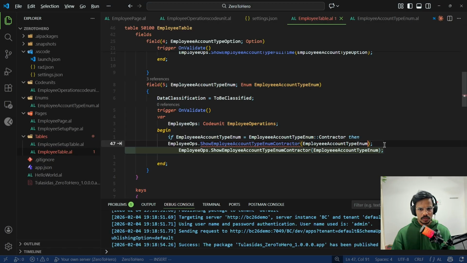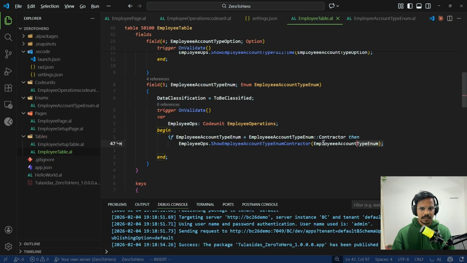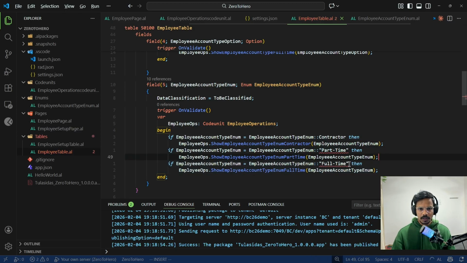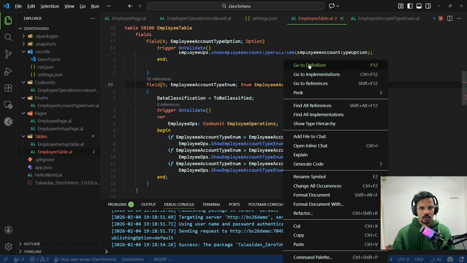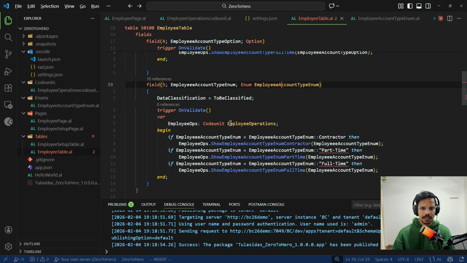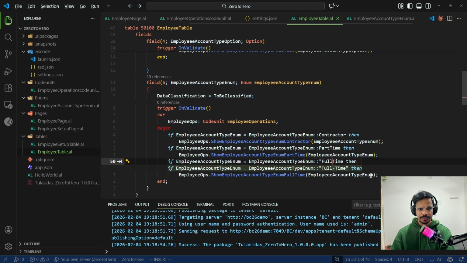Control C, Control V. And now let me actually save this, and let me just copy this, and let me do this. The enum options are basically part-time, contractors, so we'll have to go in here. Let me just remove this. So basically it's part-time, and it is basically full-time.